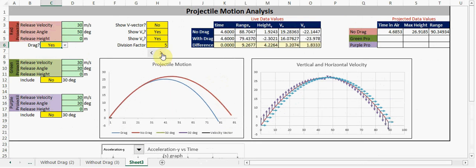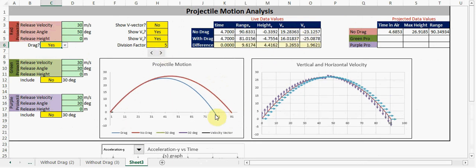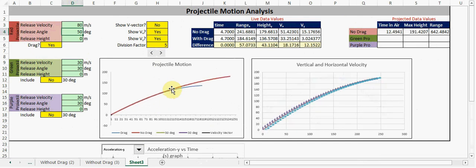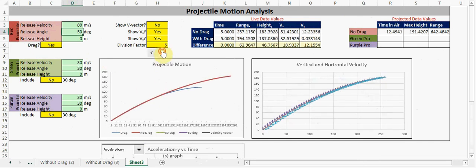So it'll be interesting to see what those differences are in the presence of air resistance. But it does have a significant effect. And remember that the equation for drag shows that the effect of drag is proportional to velocity squared. So if I increase this number even more, let's make it even more significant, 80, you will see that the effect will be even more pronounced.